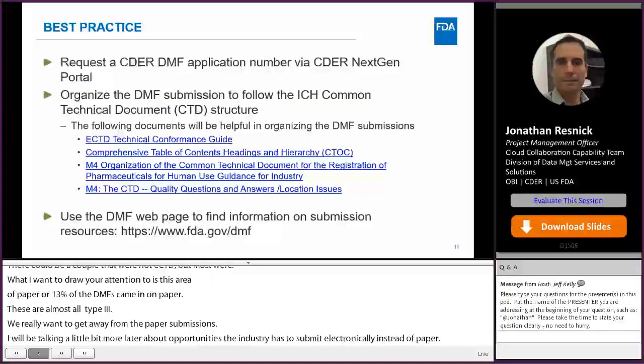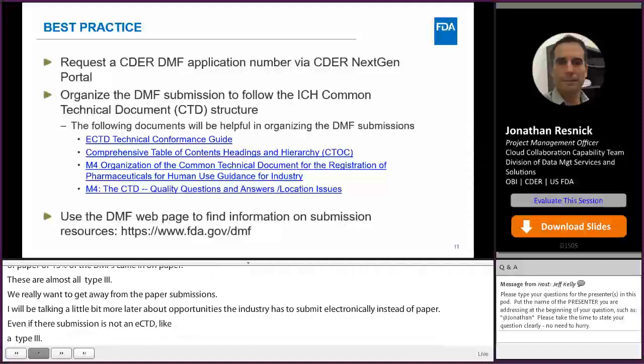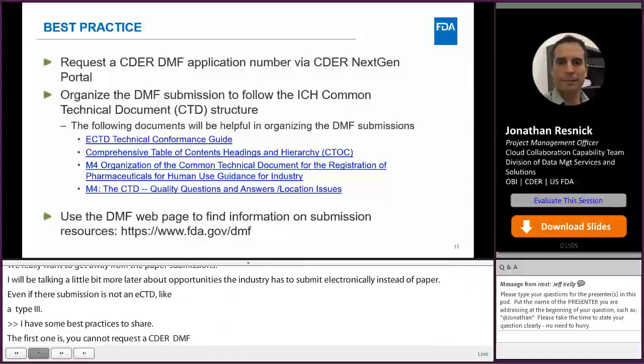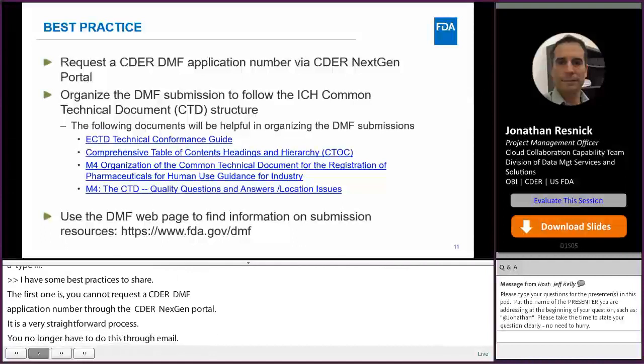I've got some best practices here to share. The first one is you can now request a Cedar DMF application number through the Cedar NextGen portal. Very easy, straightforward process. You no longer need to do this through email. We'll get into how you can access this portal and request a number in a few minutes here.